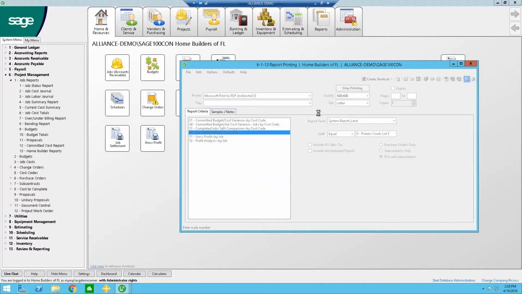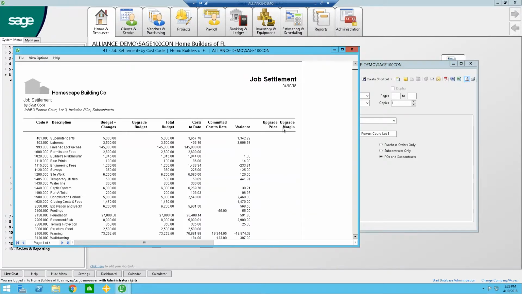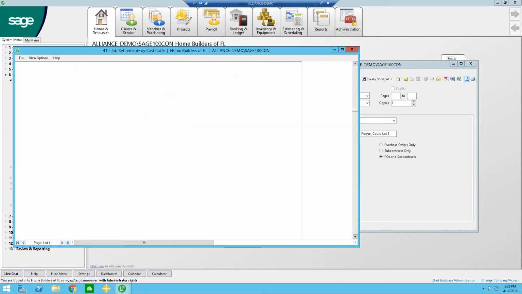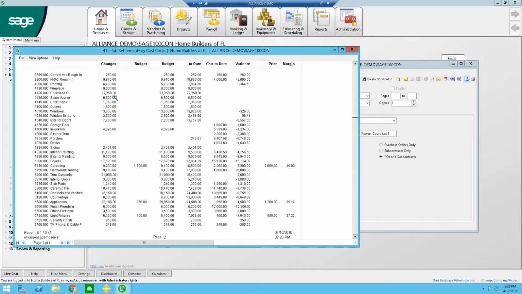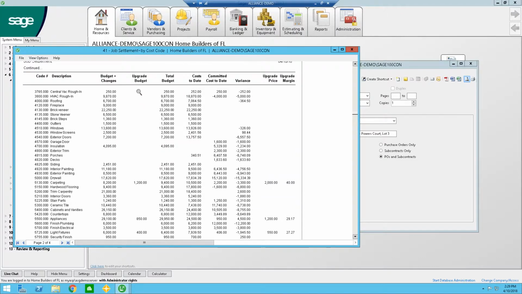And this report pulls in a lot of the pieces that we've been tracking in Sage. It pulls in, scroll a little bit down here, our budget plus any changes. If we have any upgrades, it shows those upgrades separately. Shows our cost to date, any commitments, which are those open purchase orders, and what our variance is.